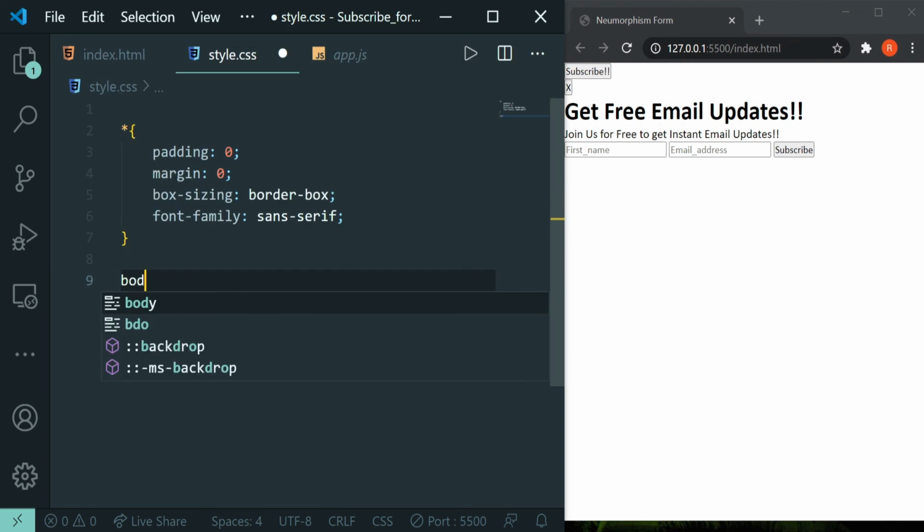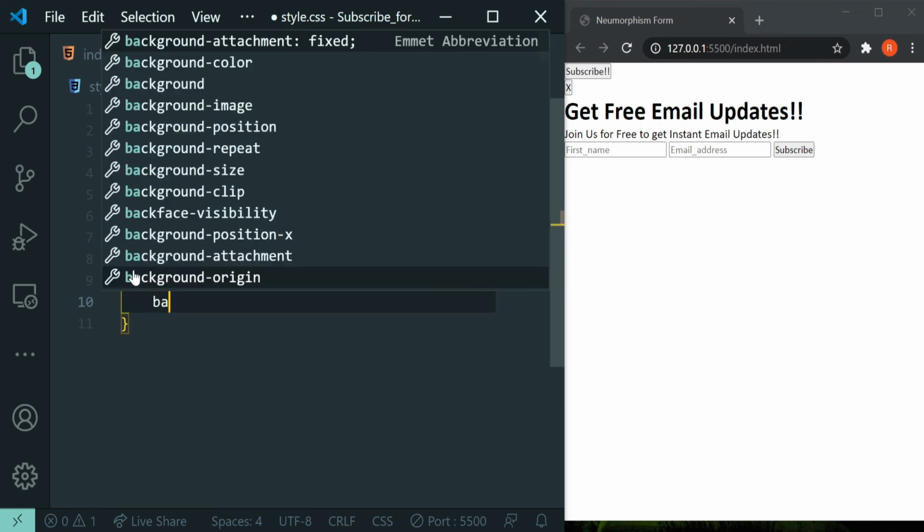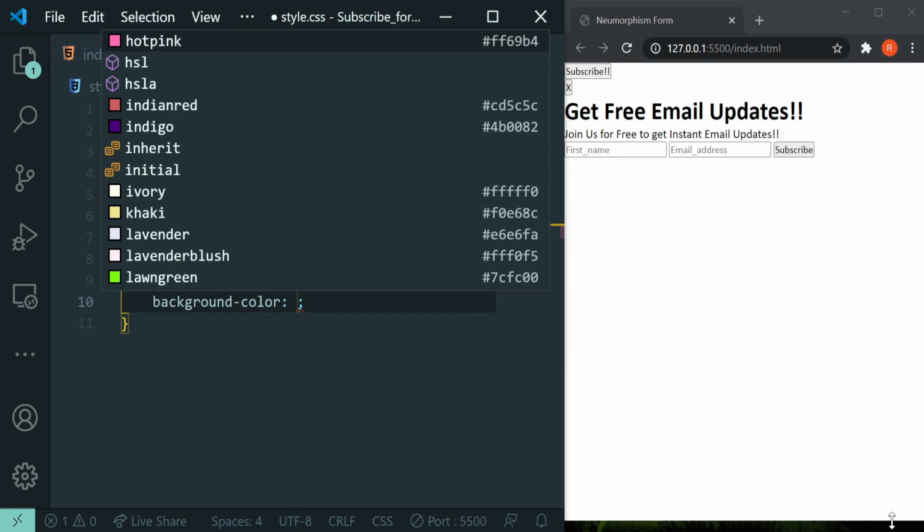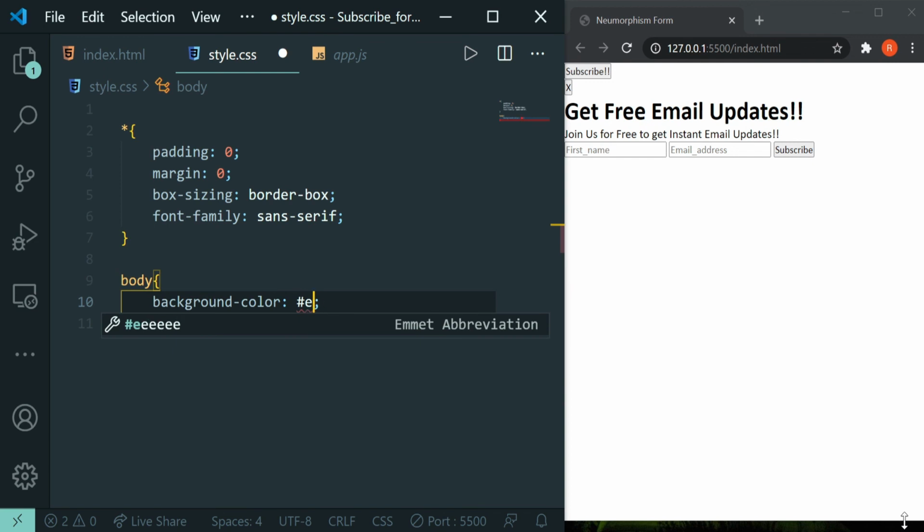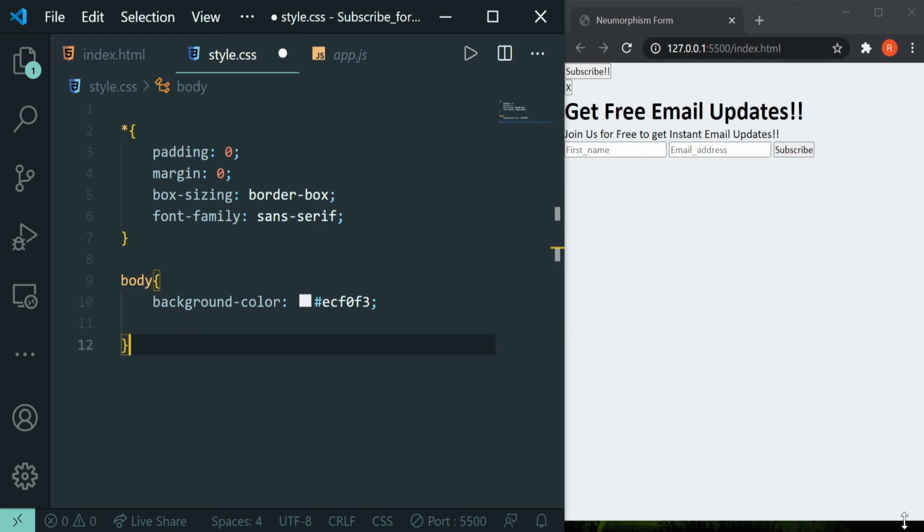So first of all, let us change the body color and give this a background color of a whitish color. It should be ECF0F3. So let us give the same color. Save this. Yes, we have our background, and now let us start styling our box where we have all the stuff.